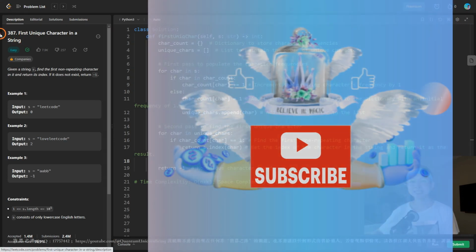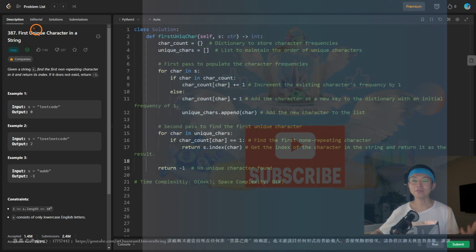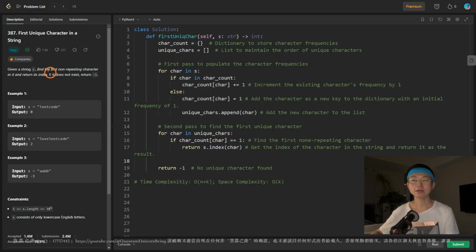The problem statement asks us to find the index of the first non-repeating character in a given string. If no non-repeating character exists, we return -1. And this seemingly simple task requires careful consideration of character frequencies and maintaining the order of unique characters. So how do we go about solving this problem?